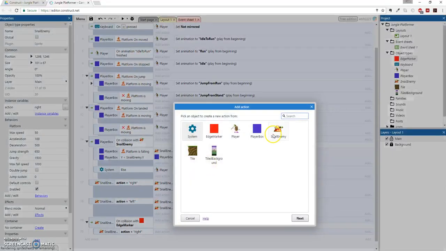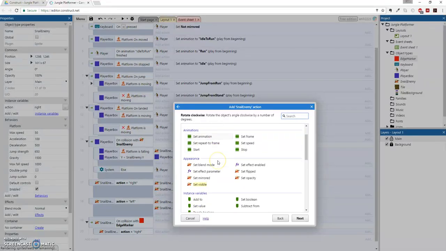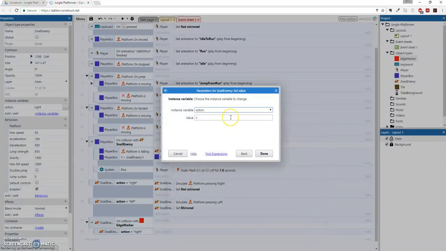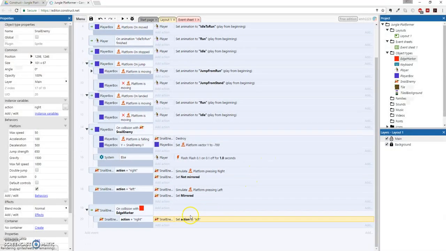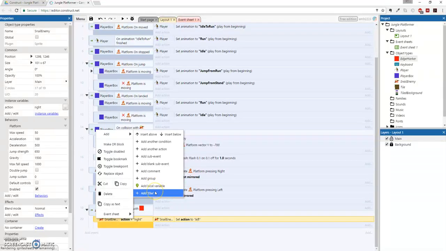So we're going to add action, snail enemy, and now we're going to go to set value in the instance variables part. We're going to set his instance variable value to a new value of left, because we want him to turn around. And there you go. In this case, we don't have to write a whole other thing like that. We could just use that else statement that we did before. So we're going to right click on the area over here and go to add an else.